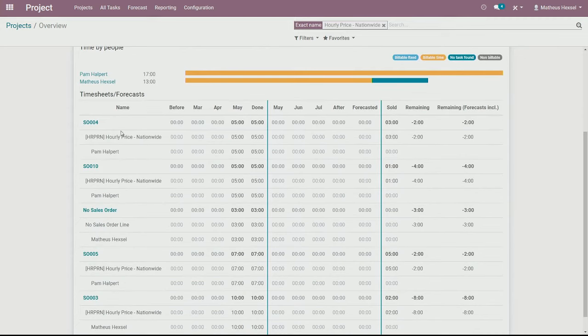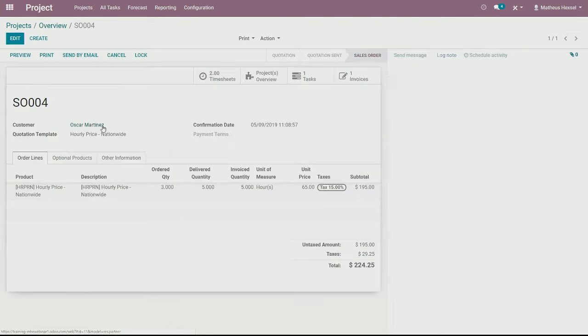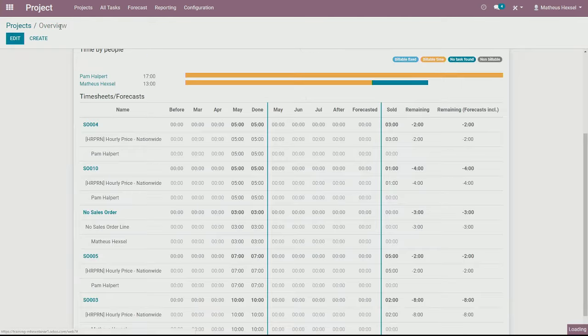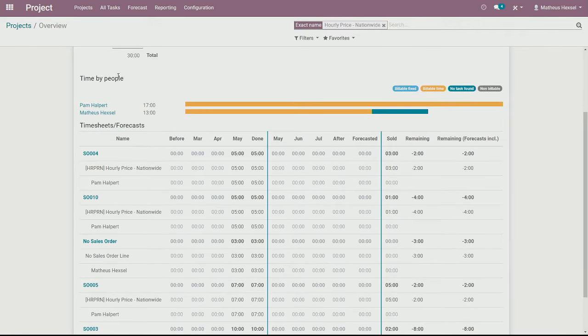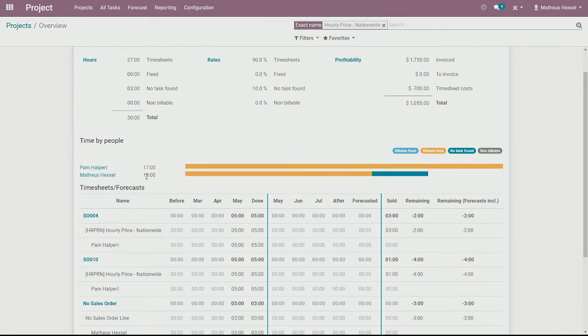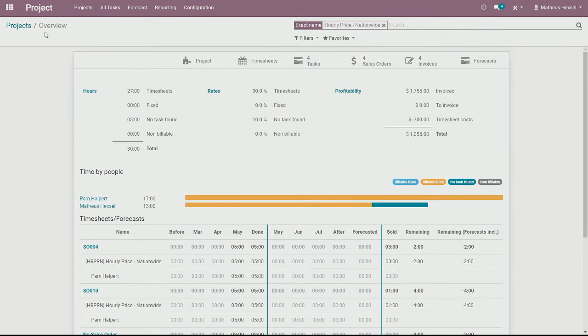We see that Pam did in sales order number 4, 5 hours, and if we go to sales order number 4, we see right here. So it's all very user friendly. We can see time by people. Pam did 17 hours, I did 13 hours, and things like that.